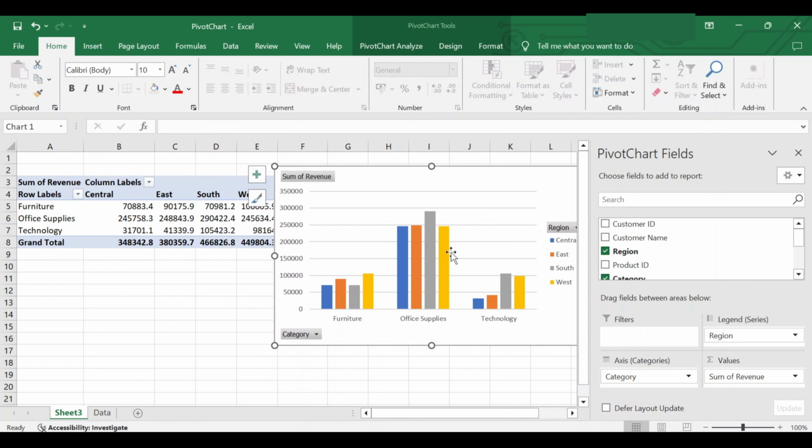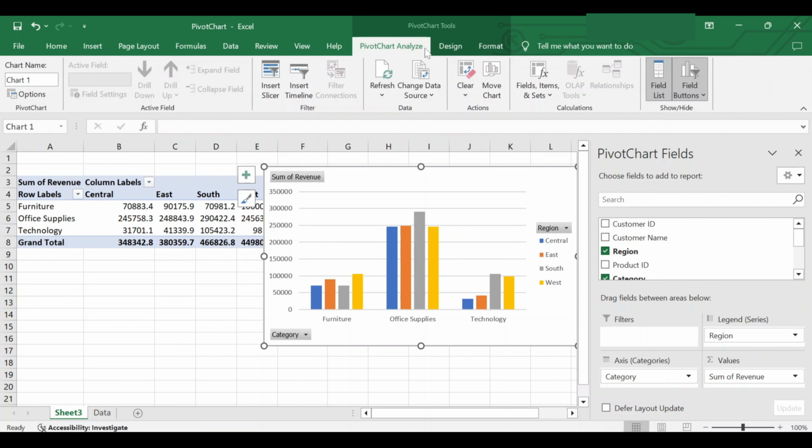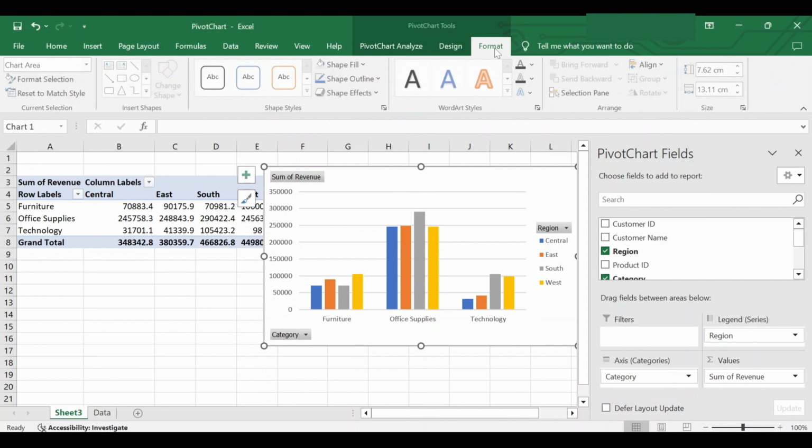Let's see some formatting features for pivot chart. Once you click on this pivot chart, you get this pivot chart tools menu or ribbon where some sub ribbons are there: pivot chart analyze, design, and format. You can utilize these ribbons to change the formatting and many other features for pivot chart.